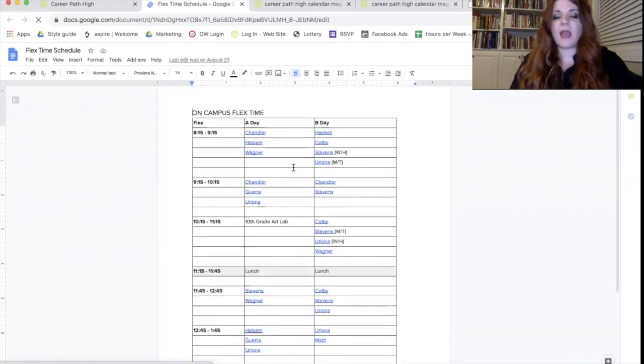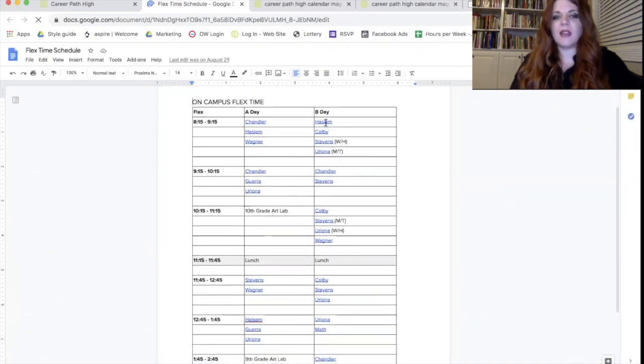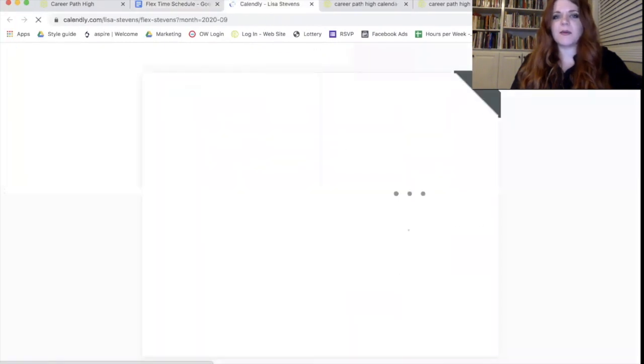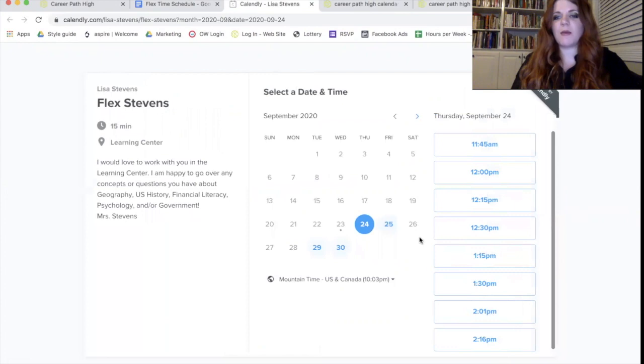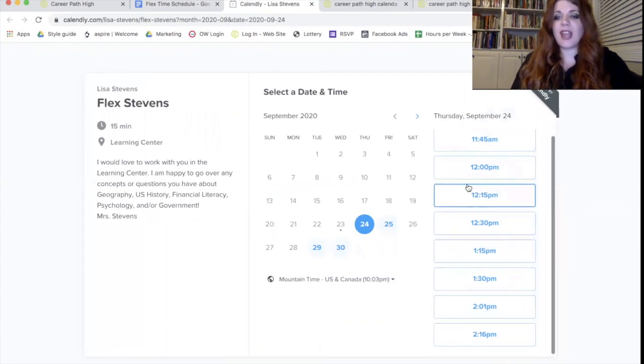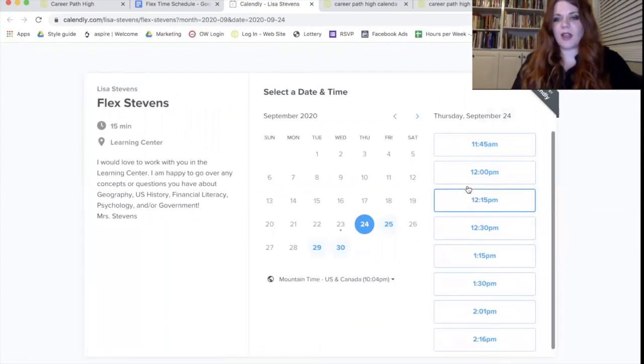So let's say I'm on campus on a B day, then I can go ahead and select which teacher I need to set an appointment with. If you select any teacher, let's say I want to meet with Mrs. Stevens, I can click on her calendar and click on the date that I want to set an appointment. I can see that she actually has a lot of different times available.